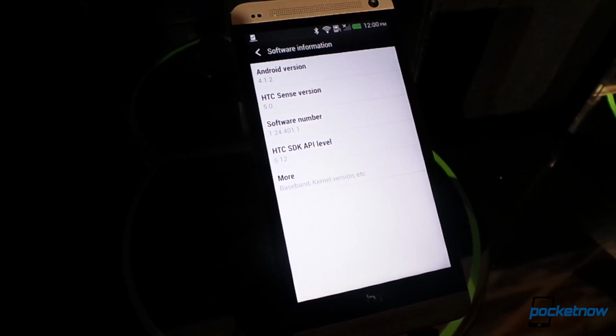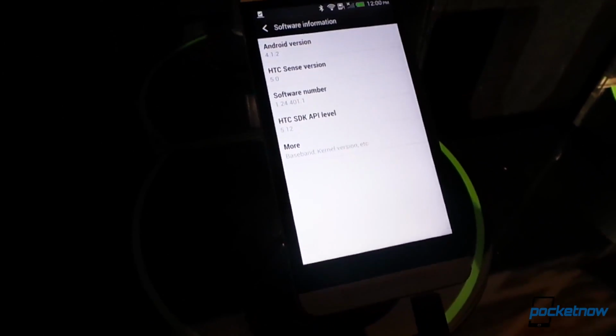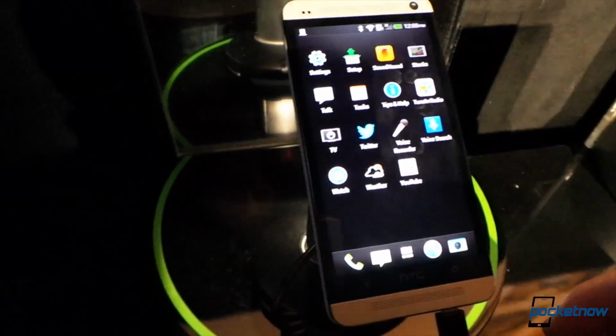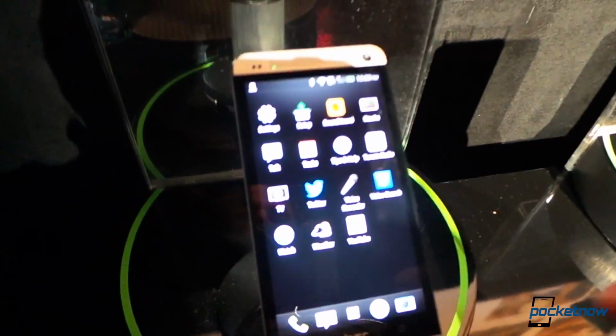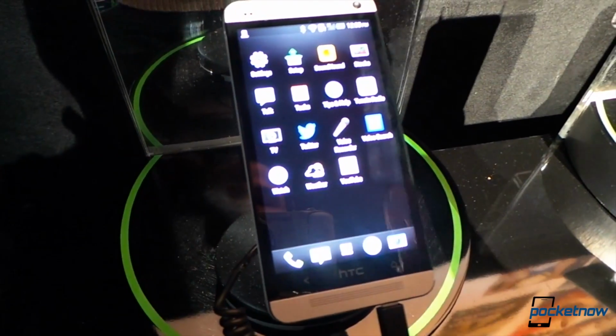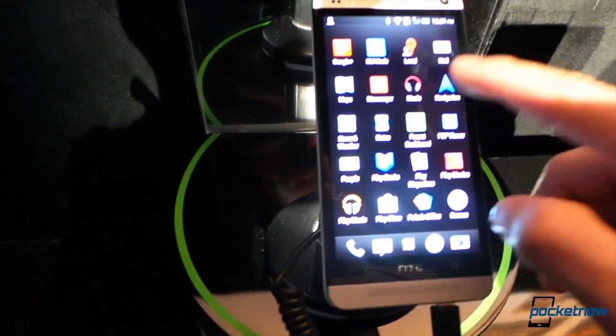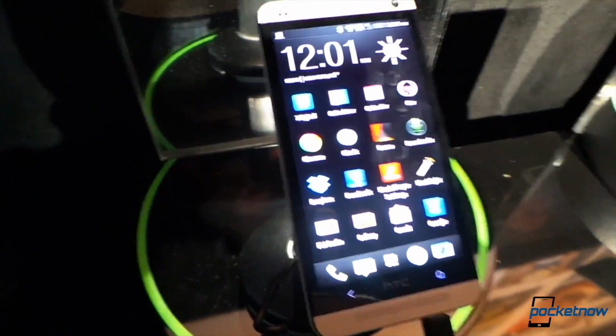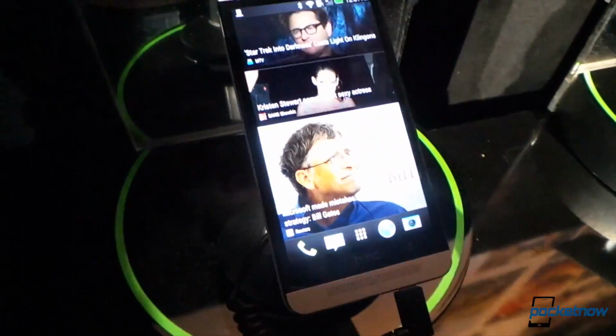Finally, down in the bottom of the settings, software information, HTC Sense 5.0 says it, and Android 4.1.2, though I imagine this is going to be upgradable to Key Lime Pie. HTC says that this is capable of running future versions of Android, so we assume that is what that means. So just a quick look at settings and some other stuff here in Sense 5 on the HTC One.